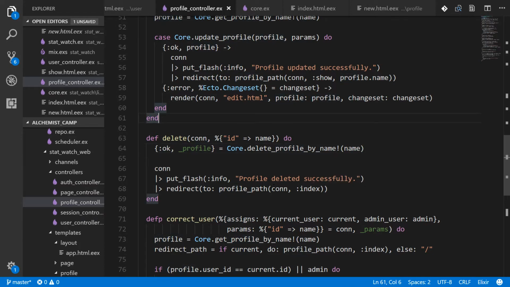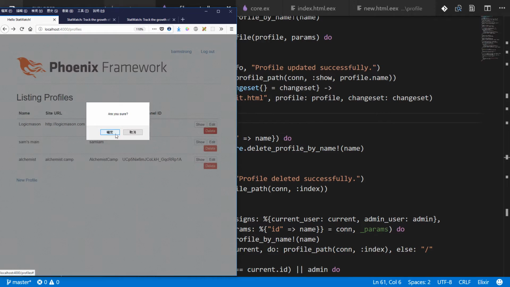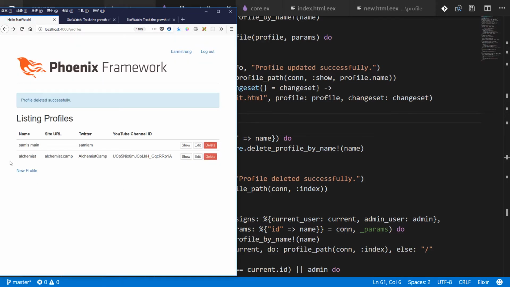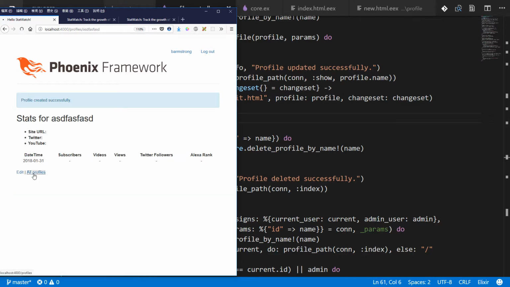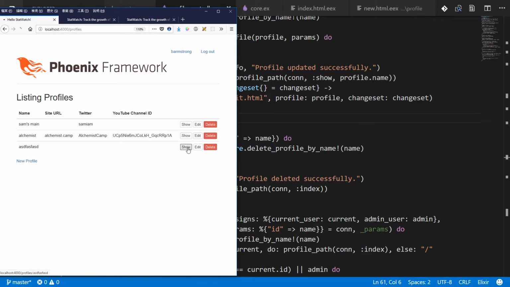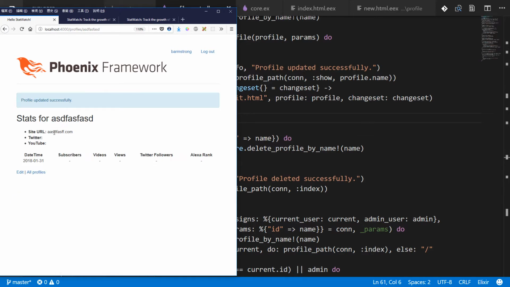Refresh this, and delete. Excellent. So we can delete by name. We can create. We can show. We can edit. All right. So this is working fine as intended.